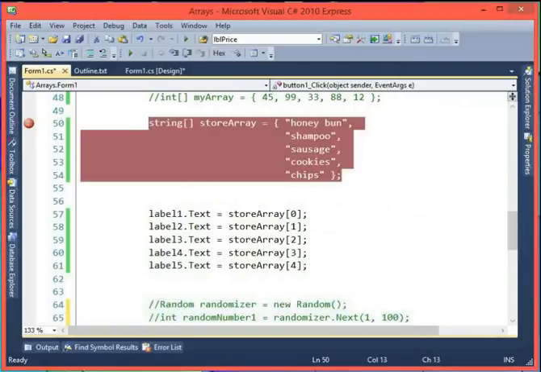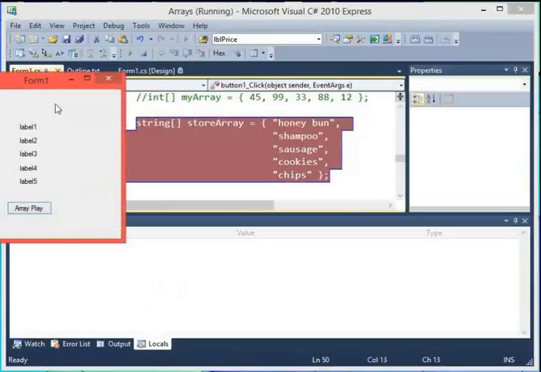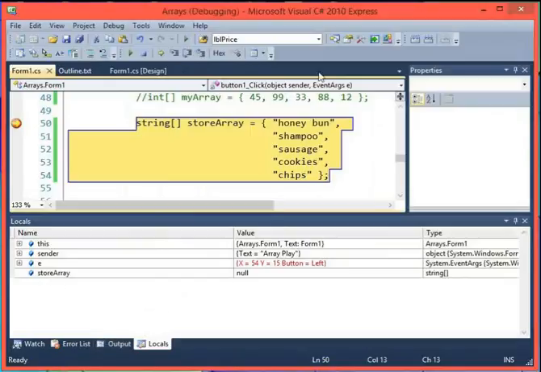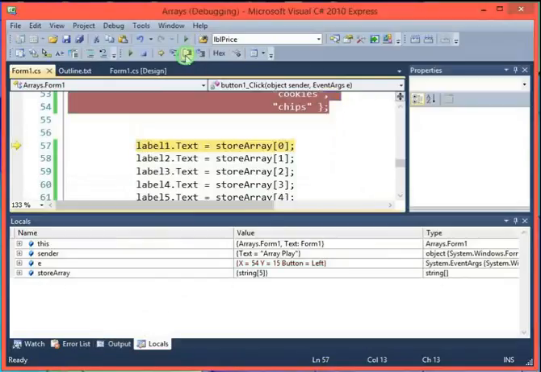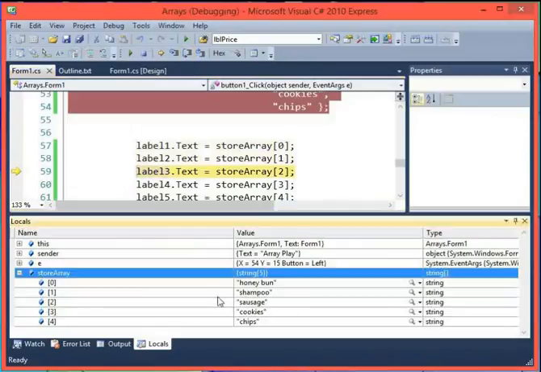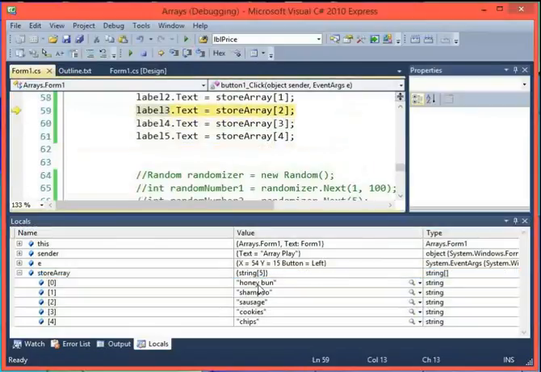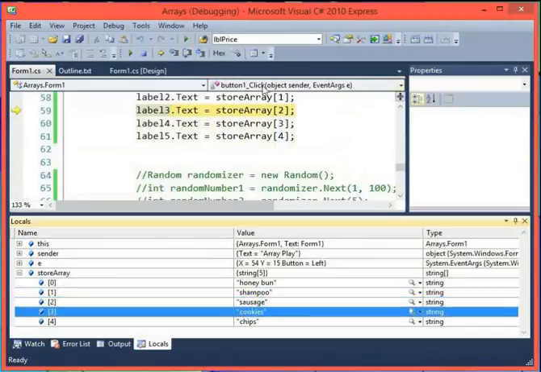Okay, just to sort of bring this home, let's set a breaking point right here to the left over here, or press F9 and play. And let's see what happens in the locals window. So I'm going to click the button to execute the code. And let's go ahead and step through. And we can see that the array has already been populated, right, with the collection initializer. It's already populated the array. So we have the 5 values in the array.